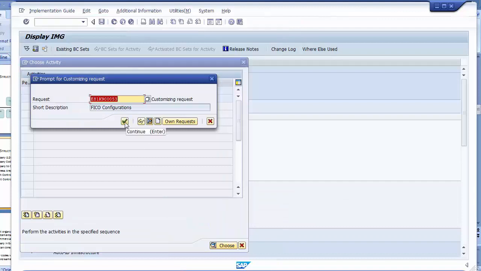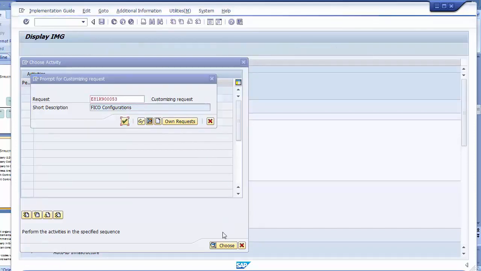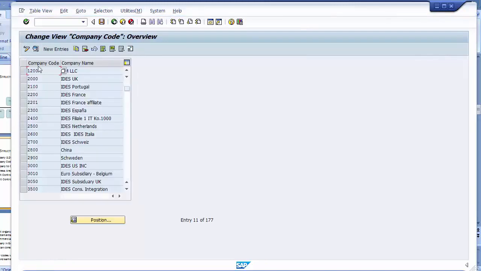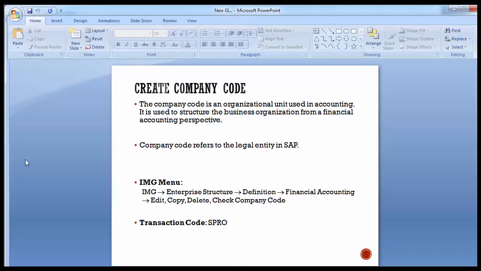It means the details have been filled, the company code has been created, but you need to save whatever you have created. So we'll go for continuing it. Now you can see the data was saved, which means your company code has been created. So you have created your legal entity in the SAP system. You can see that IBM LLC is there in it. So we are done with the creation of company code in the SAP system.